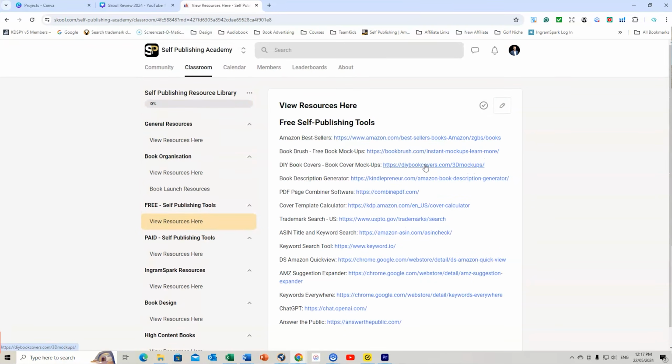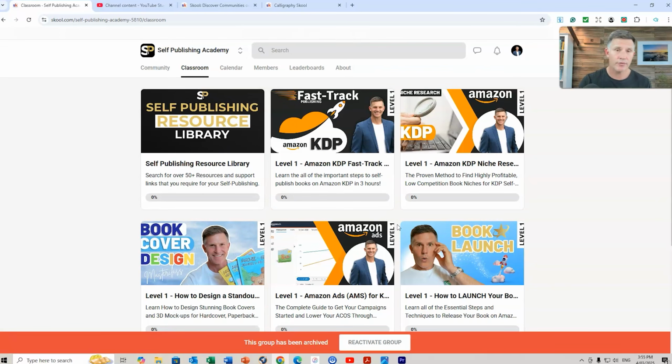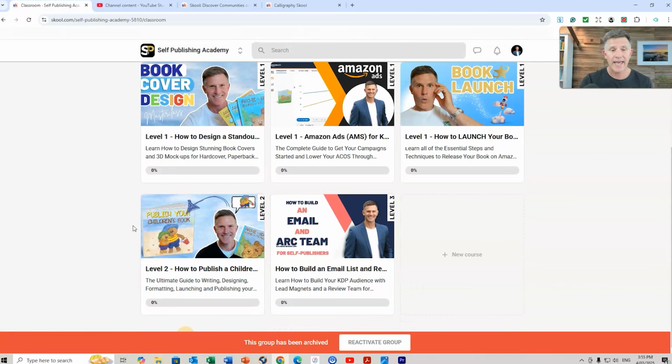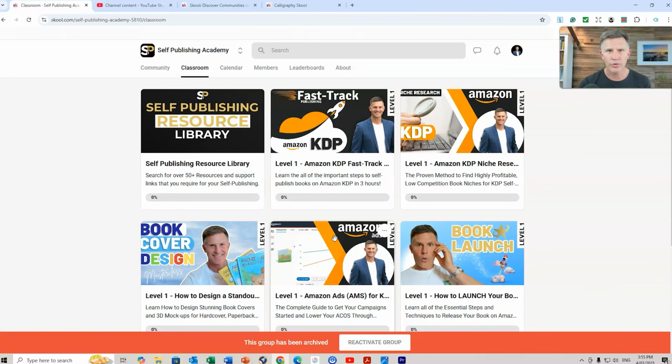So there's a classroom, and you can create different levels within your group. You can have level 1, level 2, level 3. They can be all unlocked, and it depends on how you set all this up. So you can include resources, you can include different downloads, you can include courses. All of that can be uploaded through your settings, and that's how you create your school.